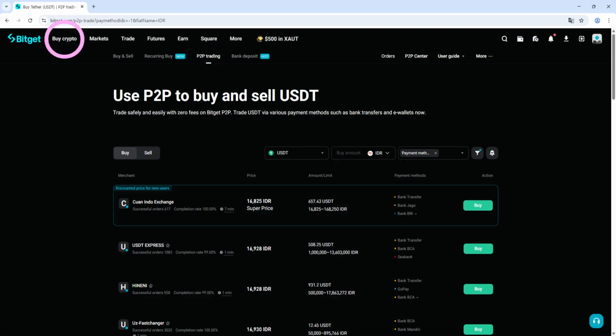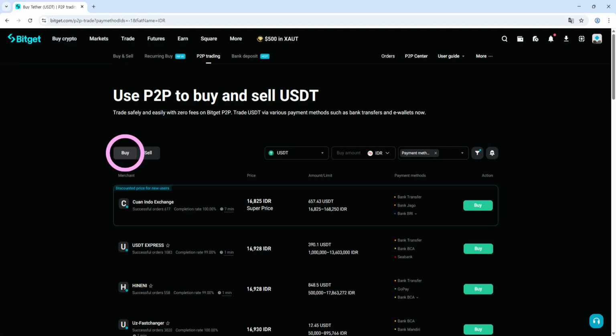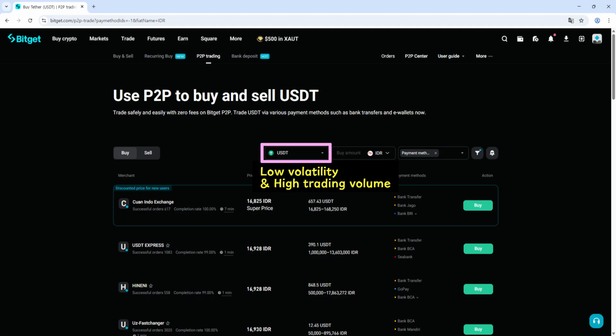Or, if you move your mouse over the Buy Crypto menu at the top left, you can go directly to the peer-to-peer trading screen. First, to buy coins, please set it to buy mode. Next, please select the type of coin you want to buy. In general, USDT is often used because its price fluctuation is low and trading is active.